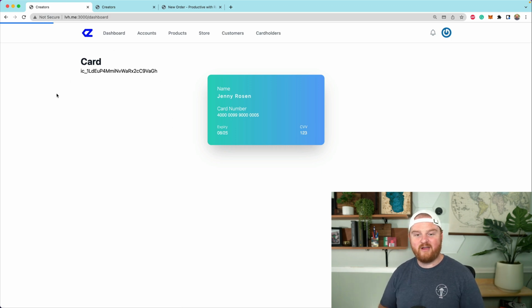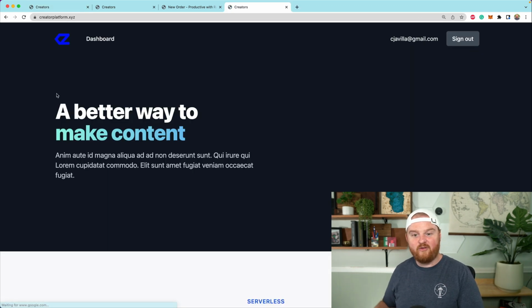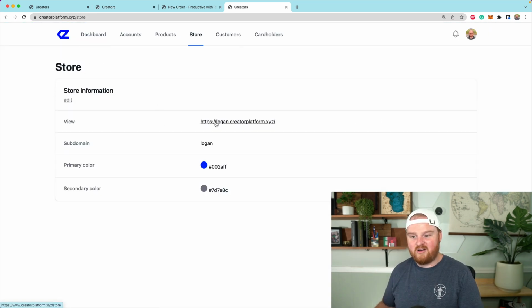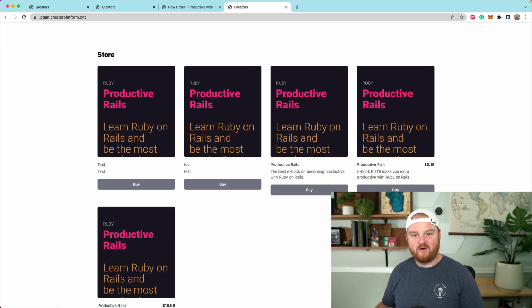It's pretty powerful and it was really fun to build out. We fully deployed it to CreatorPlatform.xyz. This is up on Heroku, and even the store that is up on Heroku has SSL for the subdomains. We're using Cloudflare for subdomain SSL termination.